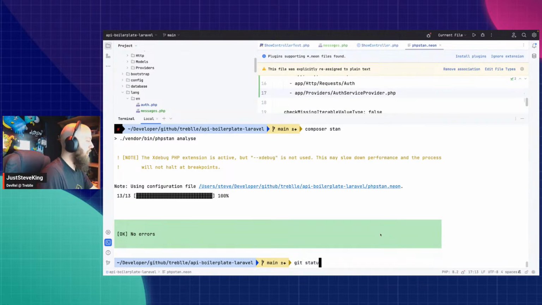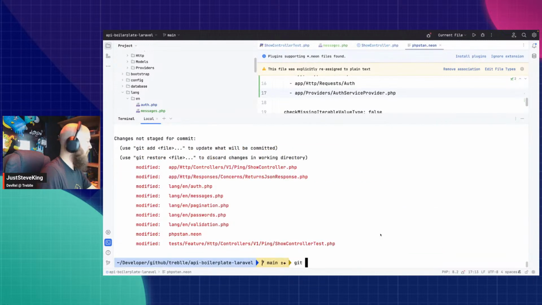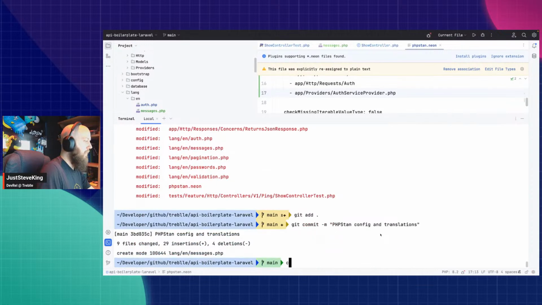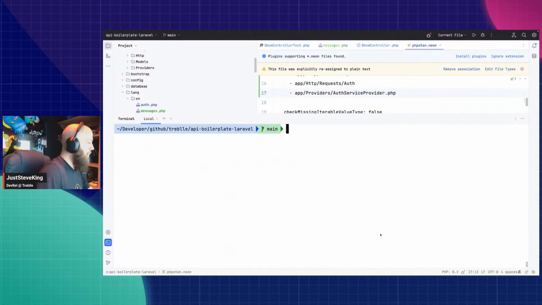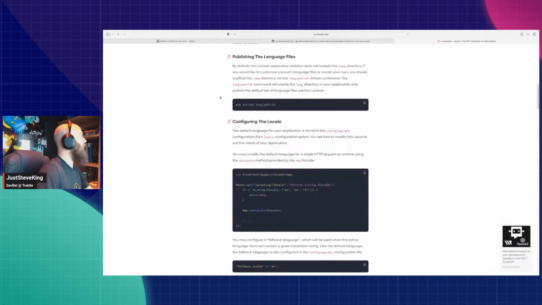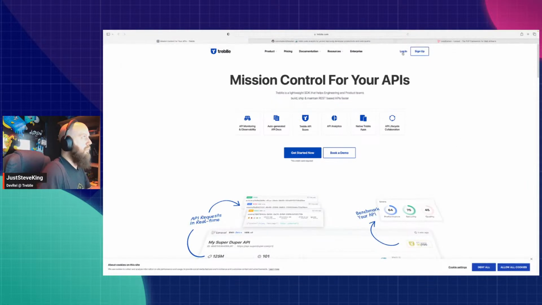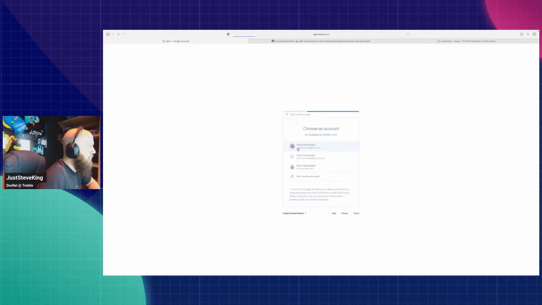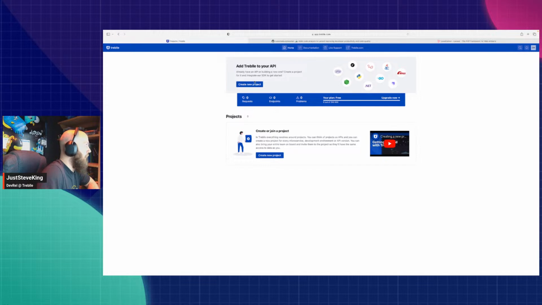So let's go get status, git add, git commit, PHP stan config, and translations. One thing that's important at this point, I think, is for me to look at Treble. So let me log in to my Treble account. I've got my own personal one that I'm going to use for this one.